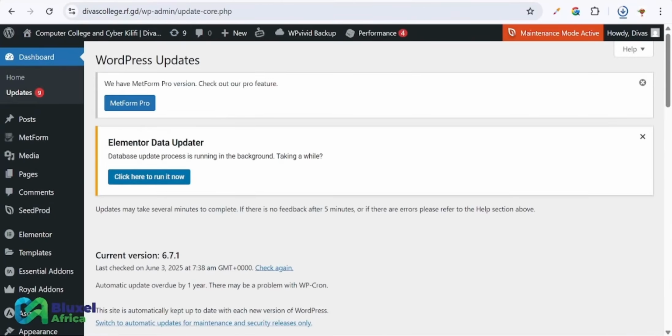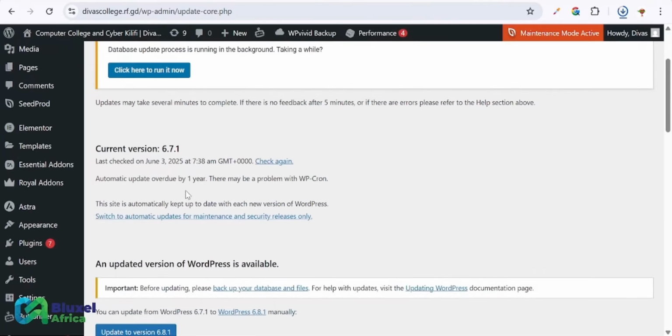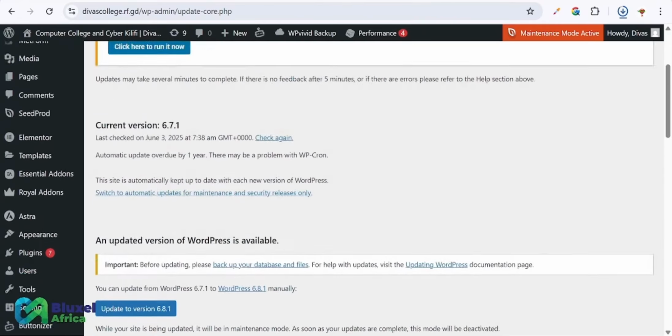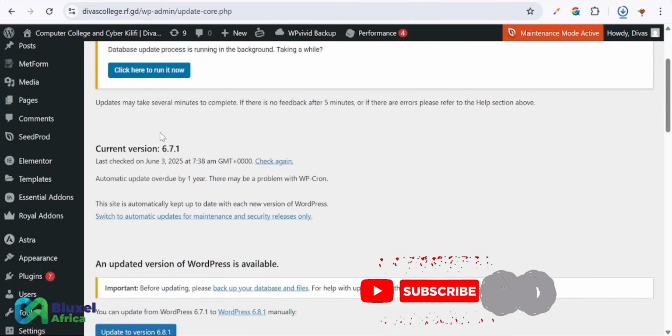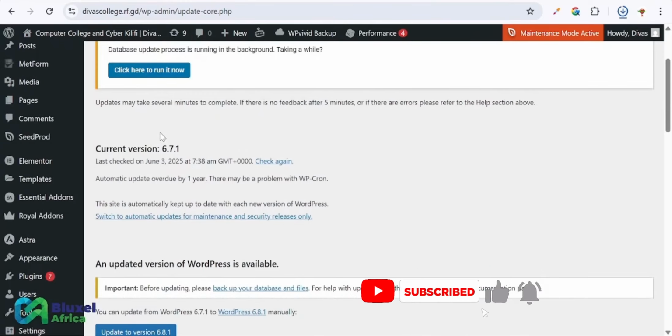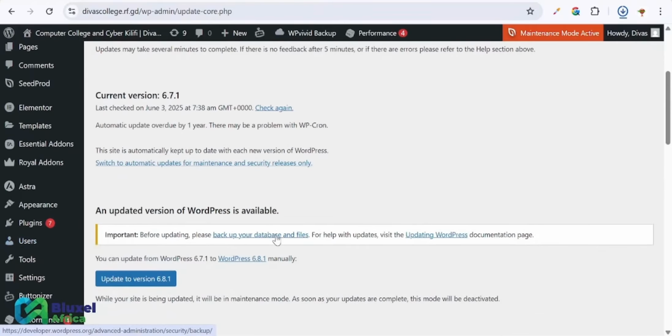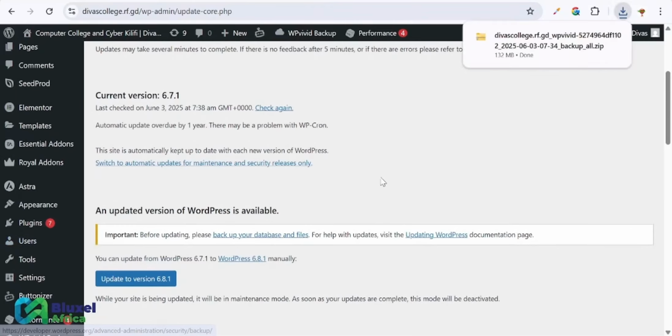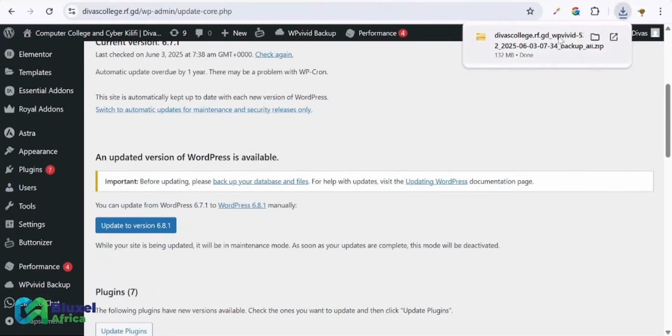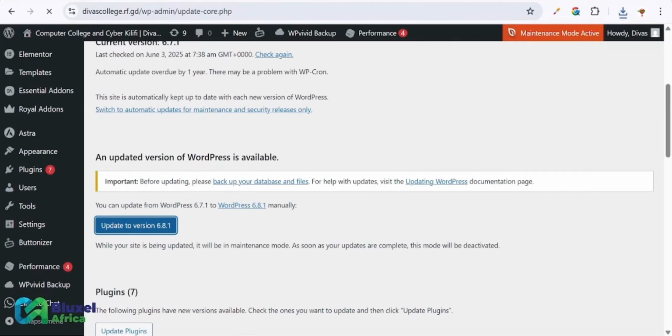The first one on the list, you can see, is the WordPress core. The WordPress core is very important. Make sure that when you're starting updates, you start with the WordPress core. As you can see, they're reminding me whether I have updated my files and database, which we just did a few minutes ago. It's already downloaded, so we can click update to version 6.81.